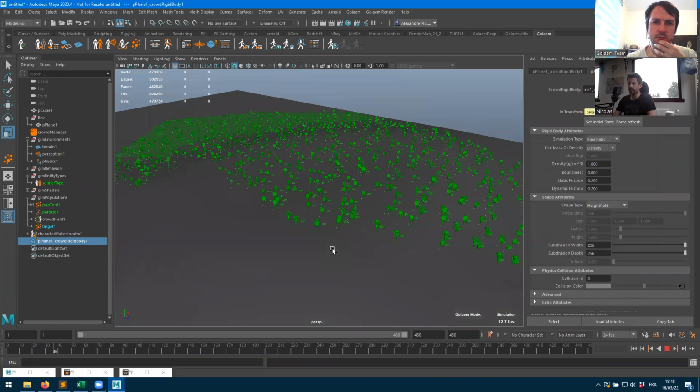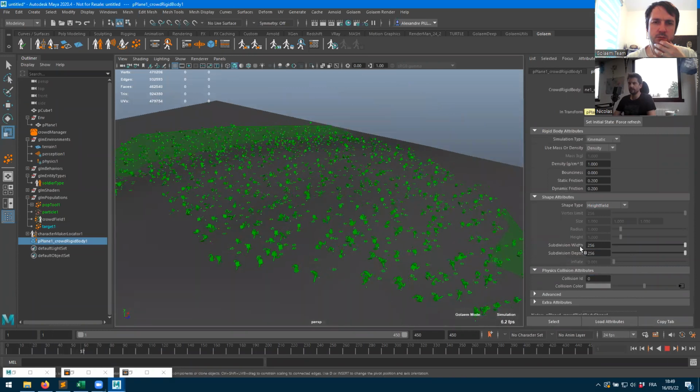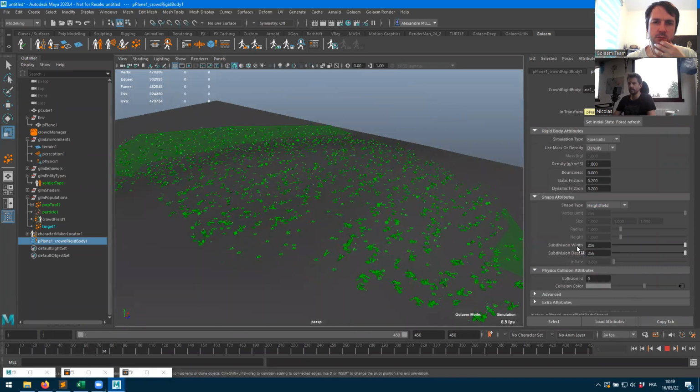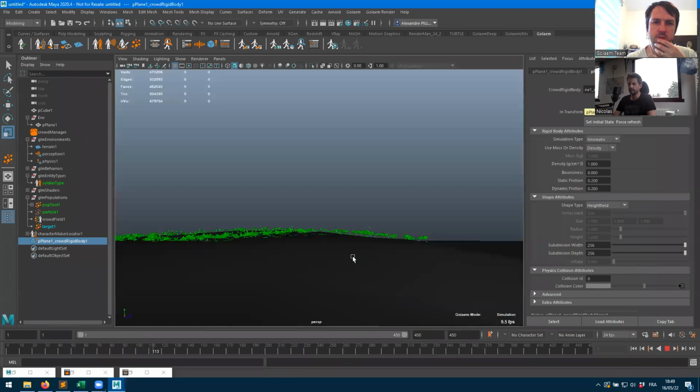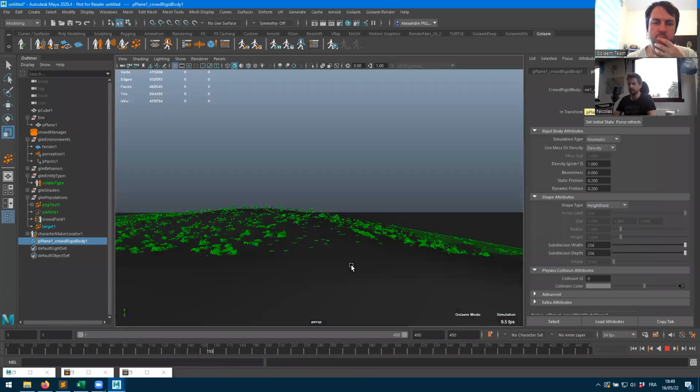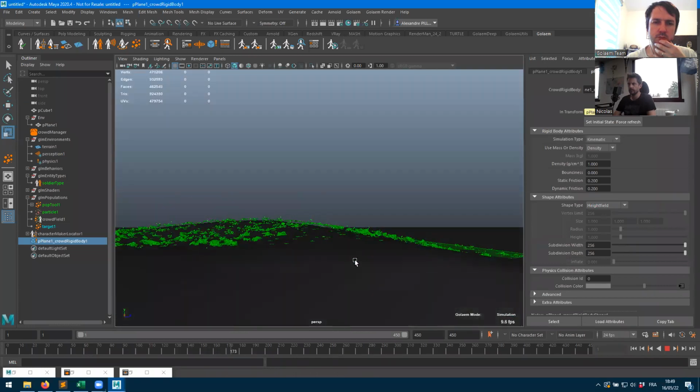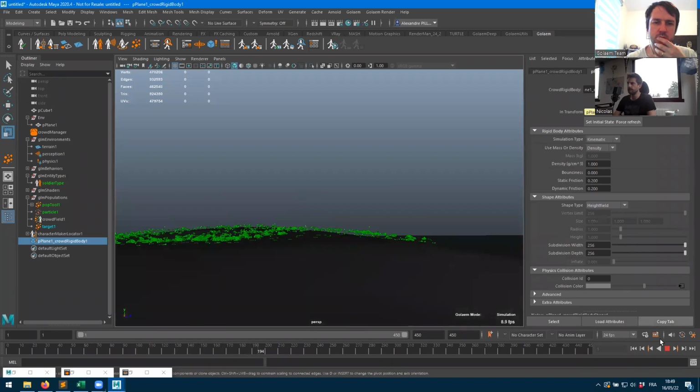Obviously, the higher subdivision you provide, the longer it will take. Well, they're still going through it, so I'm not really sure what's going on here. Height field. Let's see what else.